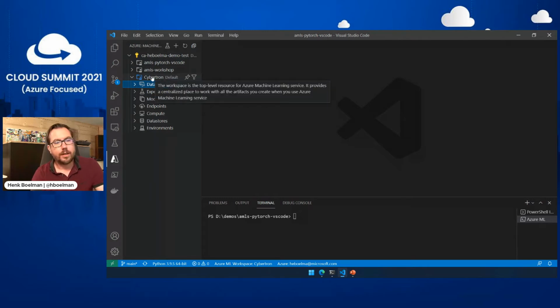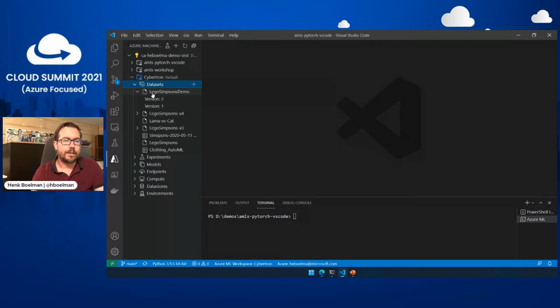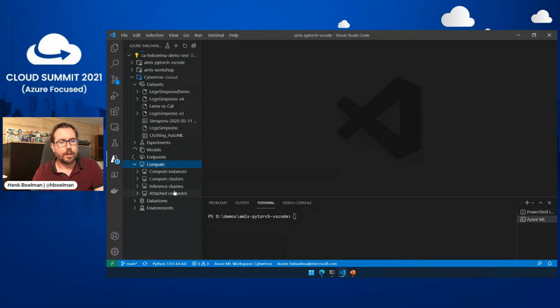So I've already created a workspace. My workspace is called Cybertron. I have different data sets here. I have a Lego data set, version 1 and version 2. Here I have a bunch of models. It connects now to my Azure Machine Learning workspace and will get all my models. I have a lot registered, so it will generate a list soon. Here we have my endpoints, and here under we have the different types of compute that are available.